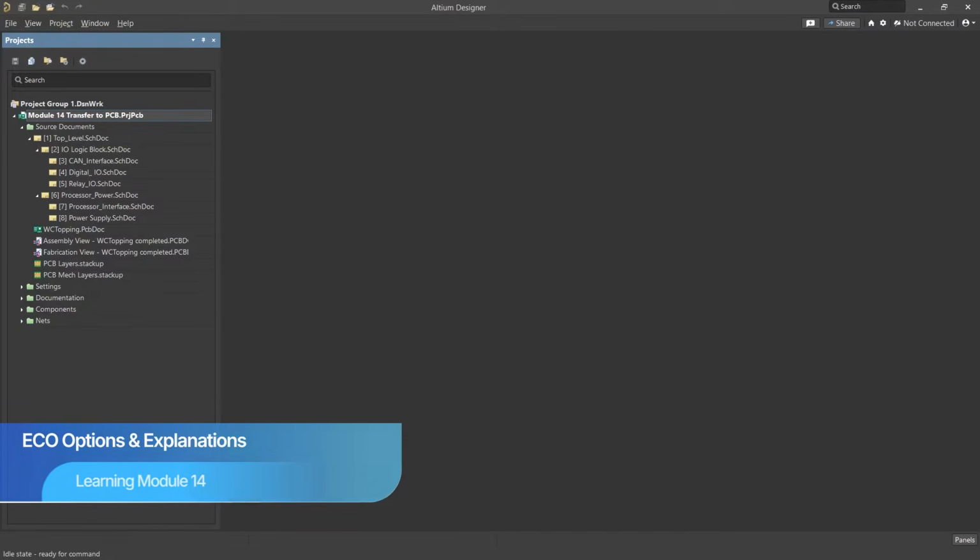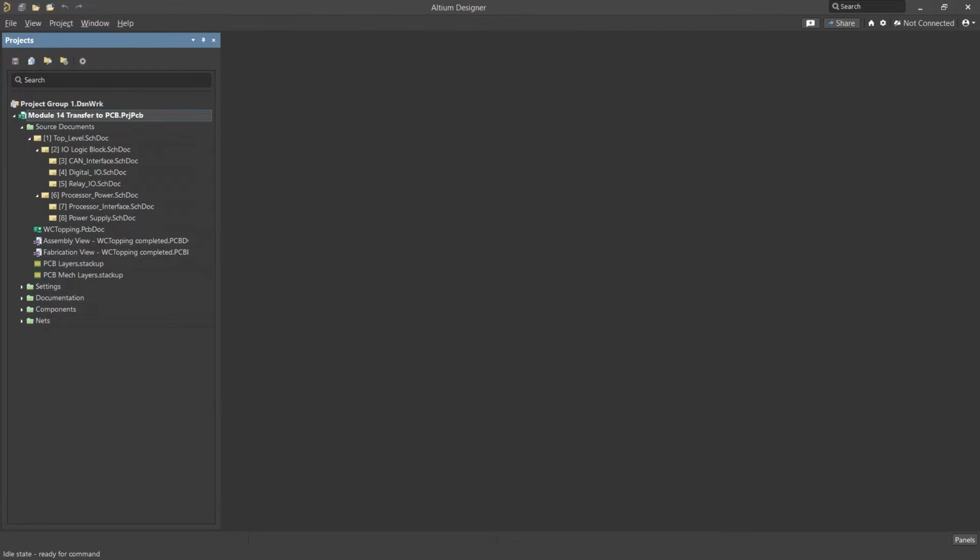Before transferring a design to the PCB, it's important to understand the engineering change order, or ECO, process within Altium Designer, as well as the options we can configure that impact an ECO. Inside Altium, an ECO lists all the modifications that are required to one or more documents to bring those documents into a state of synchronization. For example, synchronizing schematic files with a PCB file.